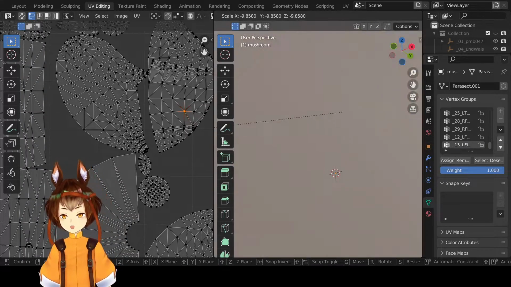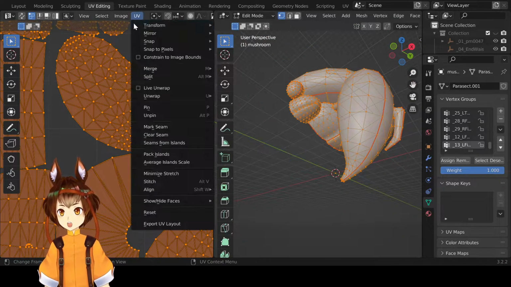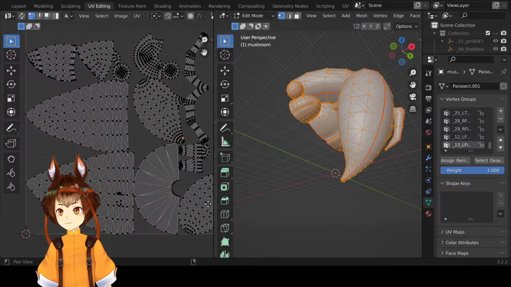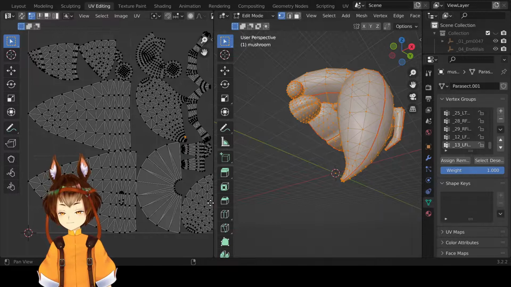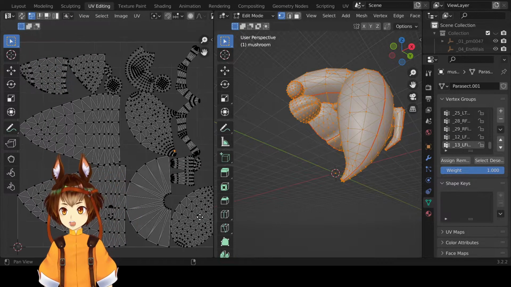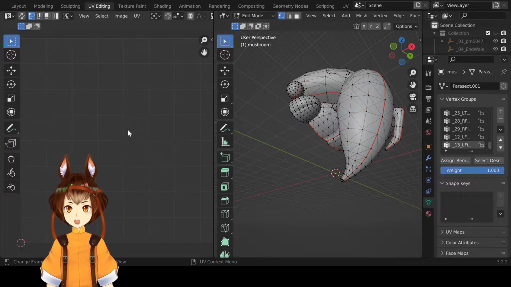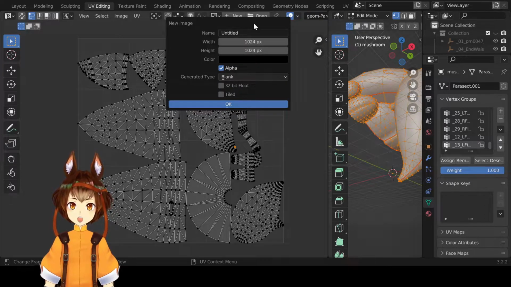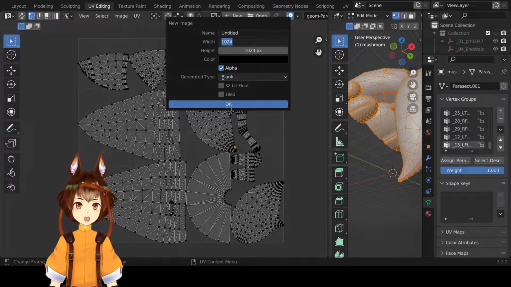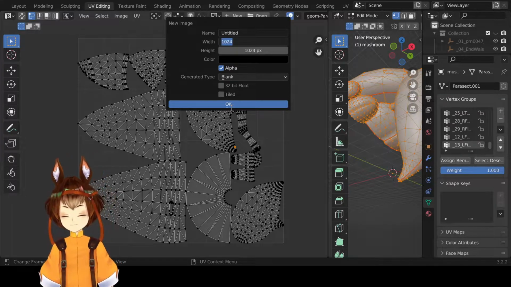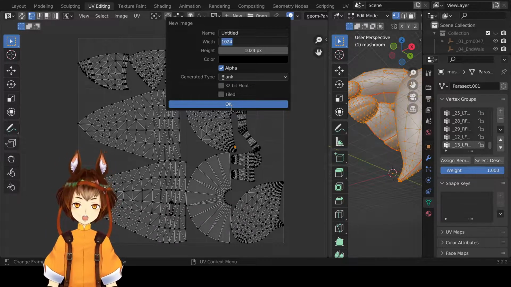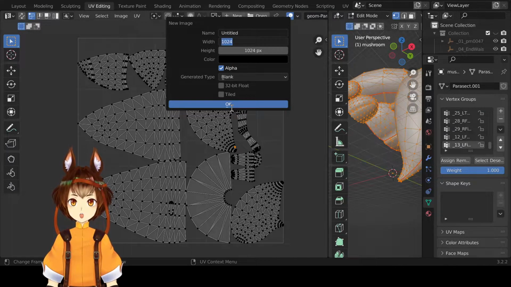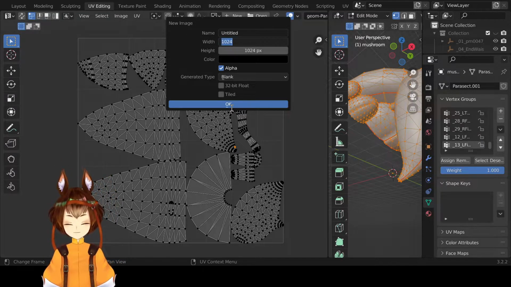Unhide everything. Select it all. Whoopsie. Unwrap. That looks better. I think that's good. So what I'm going to do now is make a new image, and I'm going to make it big because these don't export at like 300 dpi. Best practice for 3D modeling is it has to be a multiple of 2 or 5. Anyway, if I want to double this, I'm going to do 2048.